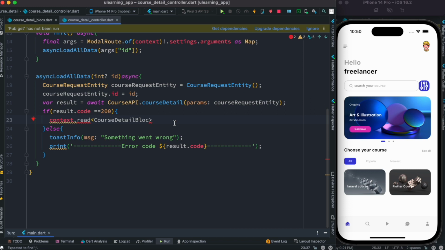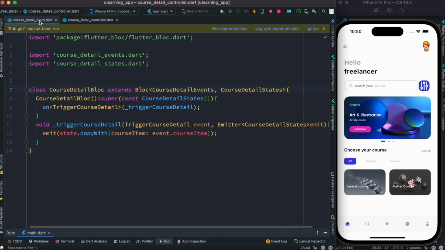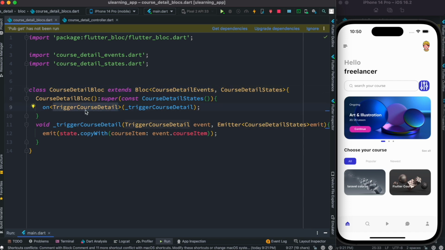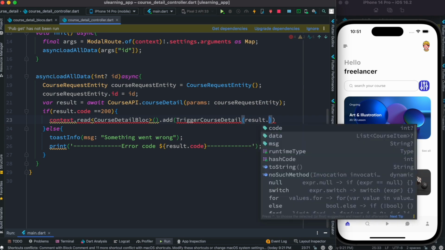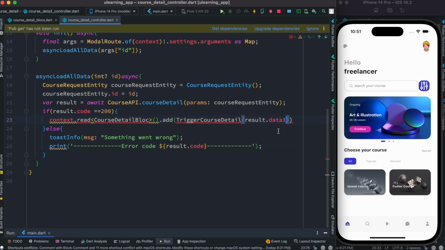And then with this we have to call the add function, and then here we have to trigger an event. So what event do we want to trigger? We want to trigger this event, trigger course detail, this one. And inside this it needs data. And what data? We can pass result.data. Make sure it's not empty, and let's come over here.